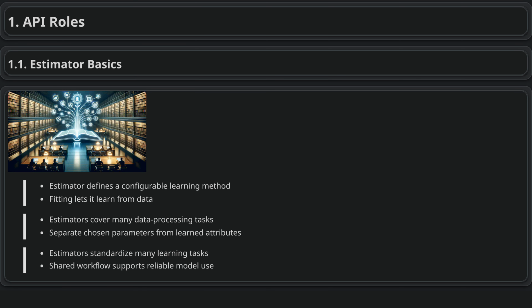API roles. Estimator basics. In the Estimator API, an estimator defines how a model will learn before training begins. Its parameters set choices such as regularization strength or tree depth. But the estimator is only a plan until it is fitted to data. After fitting, it learns patterns from the dataset and becomes a trained tool for making decisions or predictions.